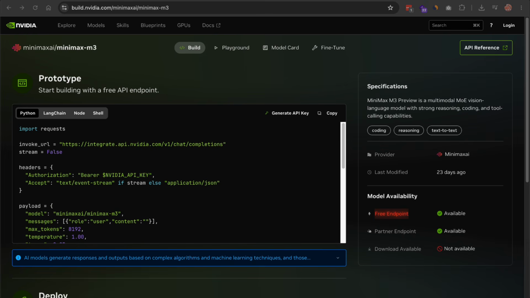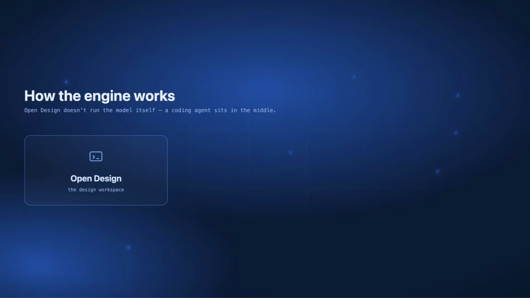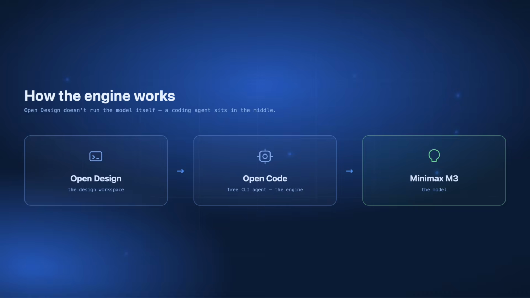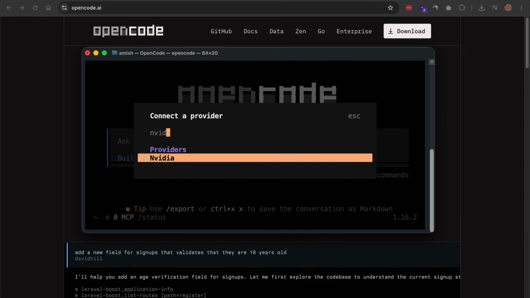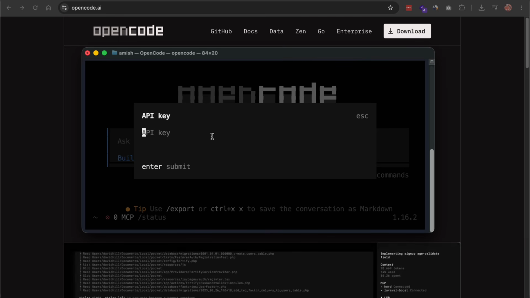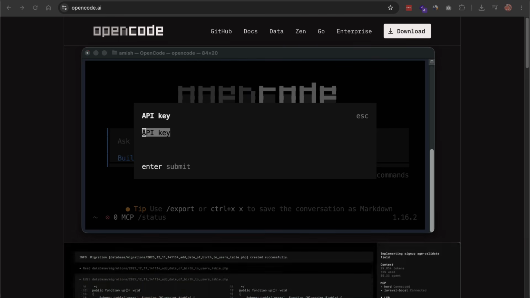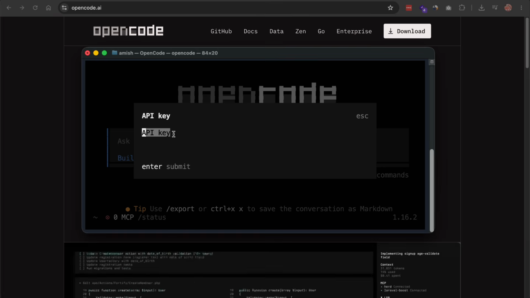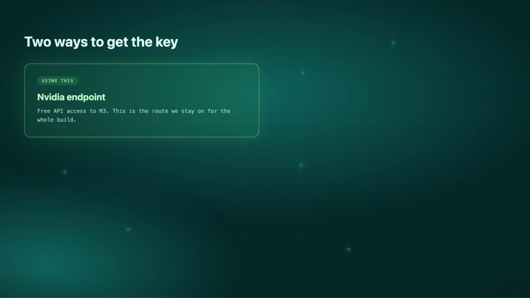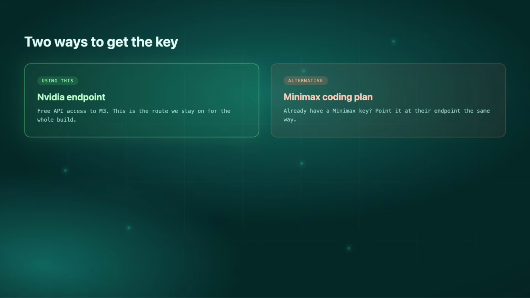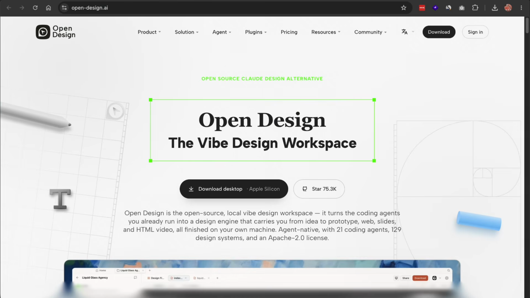The way this works is Open Design uses a coding agent as its engine, and that agent talks to the model. I'm using OpenCode as the agent, which is a free command line tool. So in OpenCode, I point it at the Nvidia endpoint, paste in my Nvidia key, and set the model string to minimaxi/minimax-m3. That's the whole configuration. If you already have a Minimax key from their coding plan instead, you'd use their endpoint the same way. But I want to keep this free, so we're staying on Nvidia.